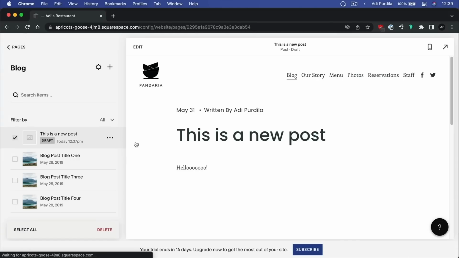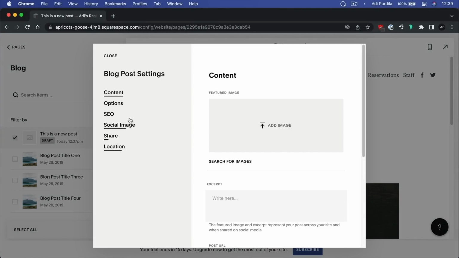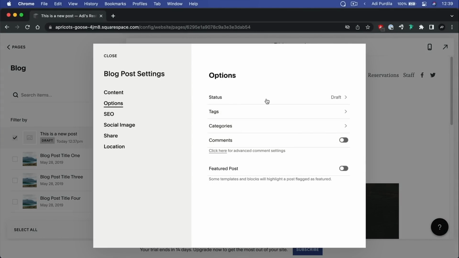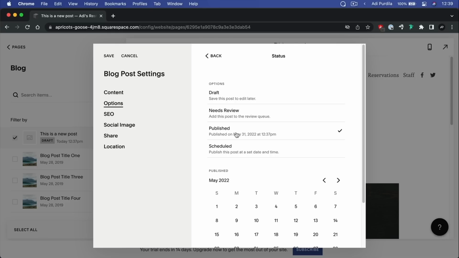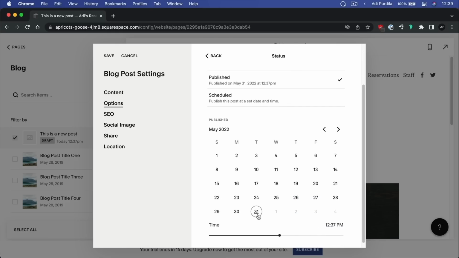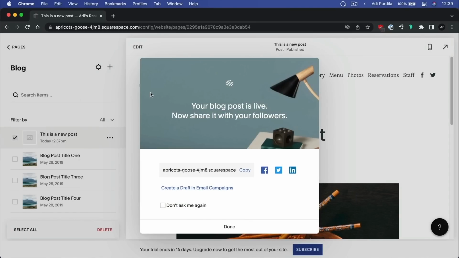And this is going to save it as a draft. But at any point, I can go back to settings. I can go to options, and then status. I can change this to published. And I can choose to publish it right now. And then I'm going to hit save.